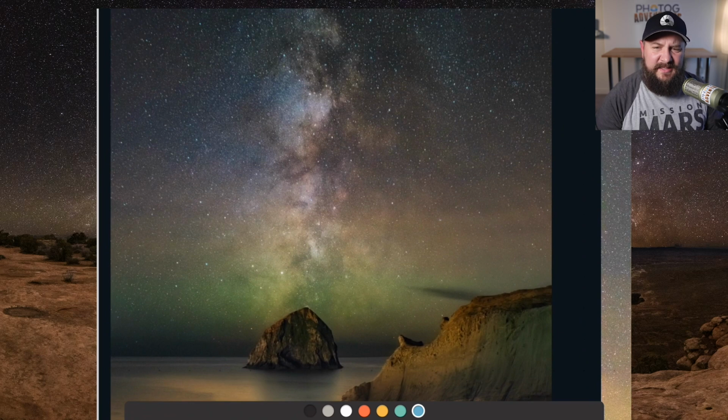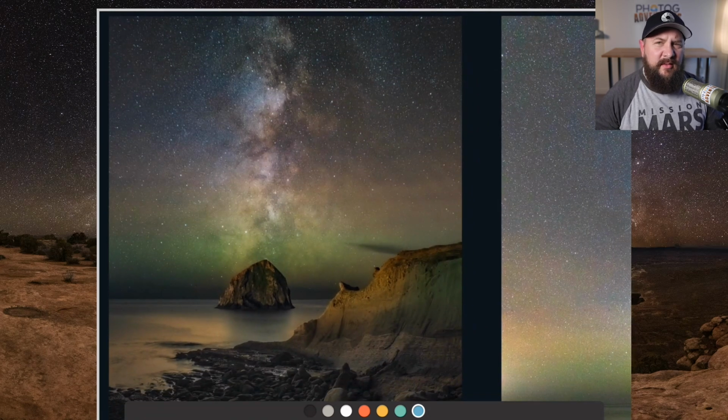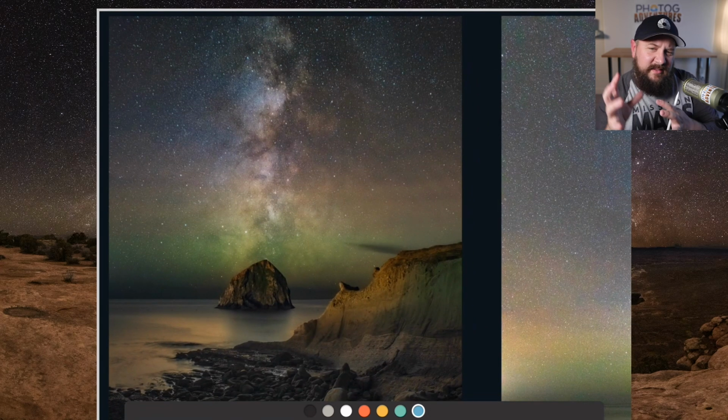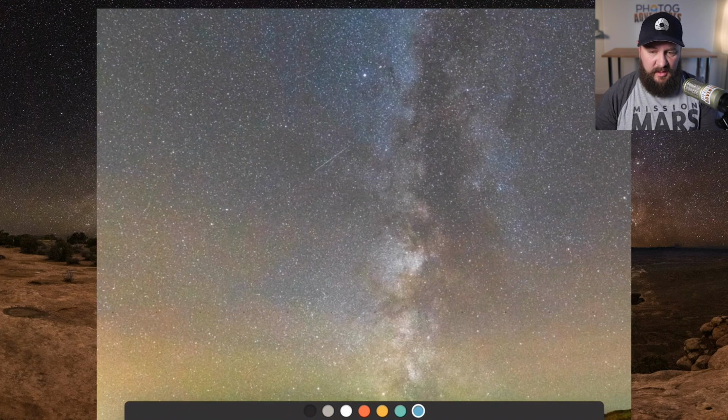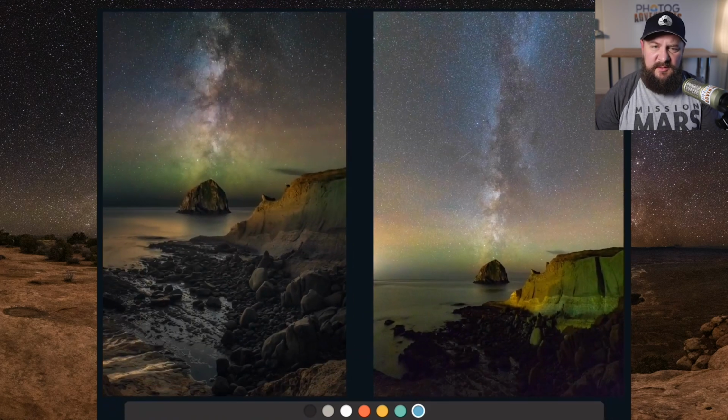Plus, just the nice texture of her sky, the detail in the Milky Way is just as smooth and buttery from that extra work of stacking, versus mine, which is a single image. Not bad, it's just a single image and a little bit more faded looking, just because I don't have all the stuff stacked on top of each other.